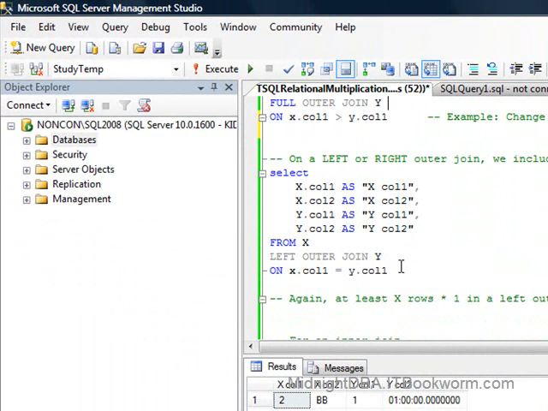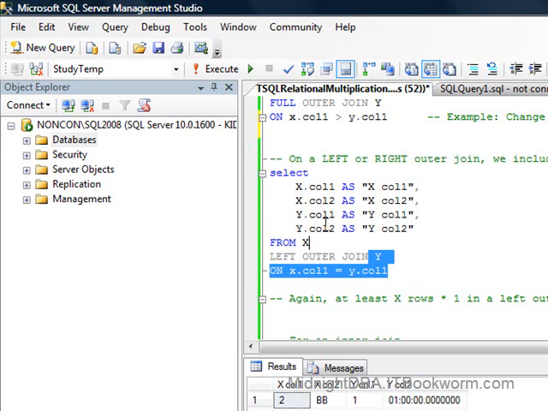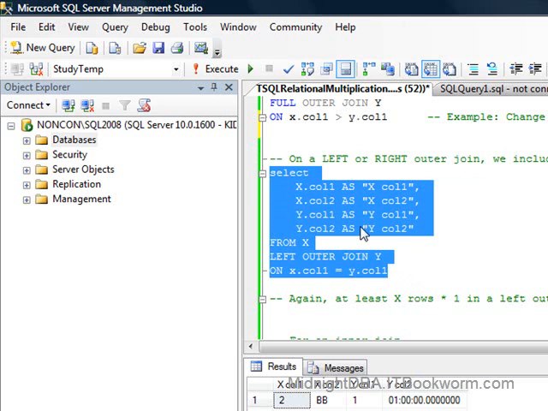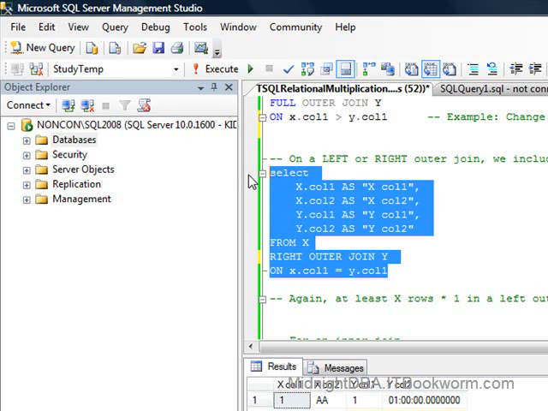Left to right outer join is very much the same thing, only this time it's number times 1, in this case, because we've got an equal sign. Right now we're on a left outer join. X is our left-hand column, so we're going to come up with 7 rows, I think. If we changed this to a right outer join, we're doing the number of rows in Y times 1, which is 3.